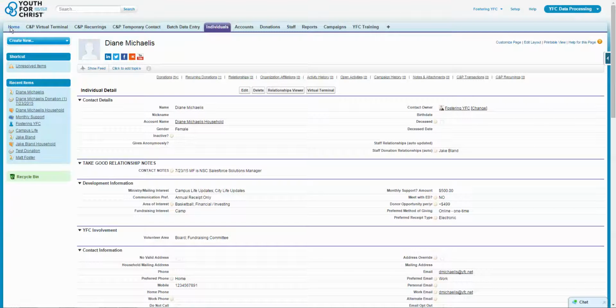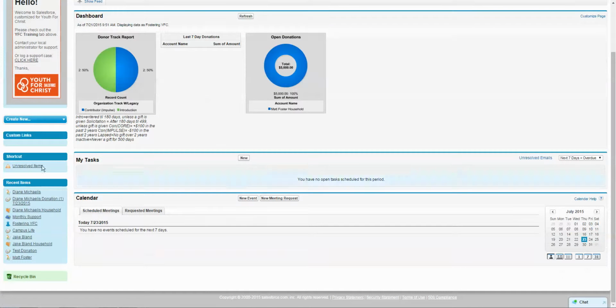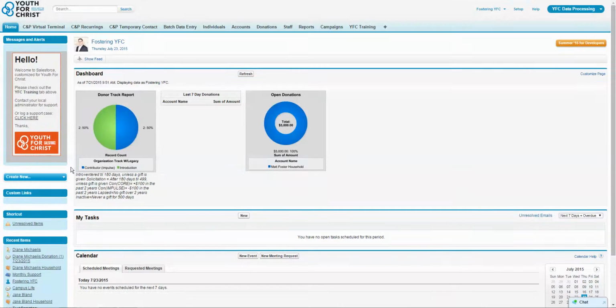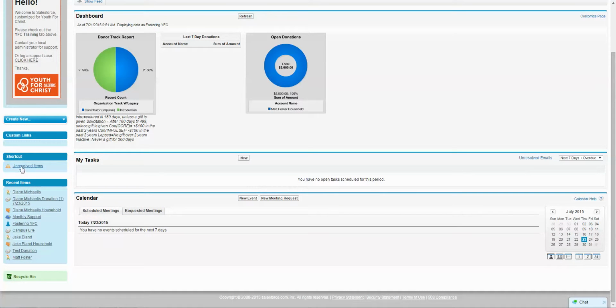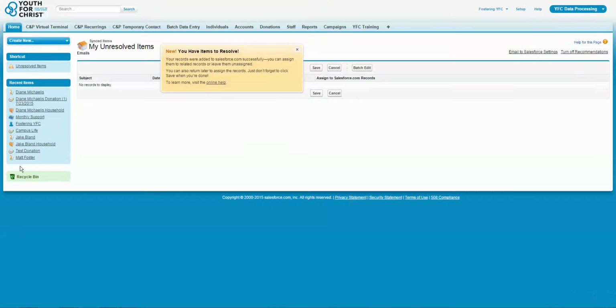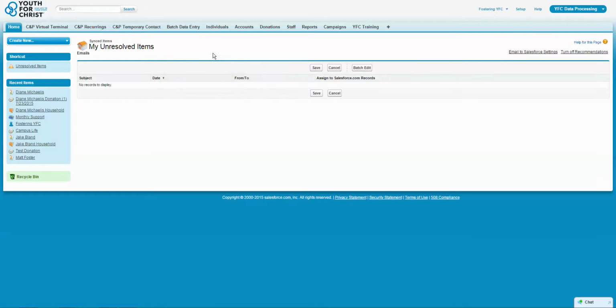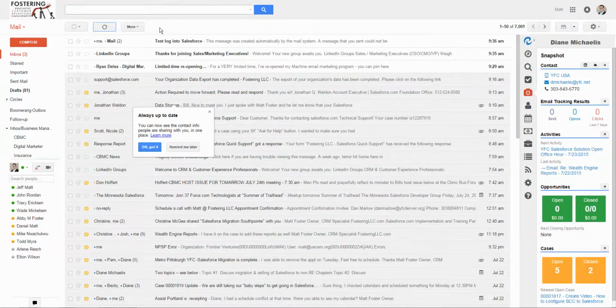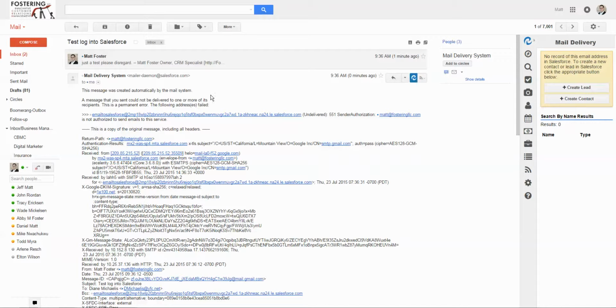So let's go ahead. Maybe it got caught in our unresolved items somehow. If you go back to your home page, on the shortcut, you'll see My Unresolved Items. So items to resolve. My email to Salesforce. Looks like it just hasn't gone through quite yet. Sometimes there's a lag. Sometimes it's not totally immediate. So let's see here.